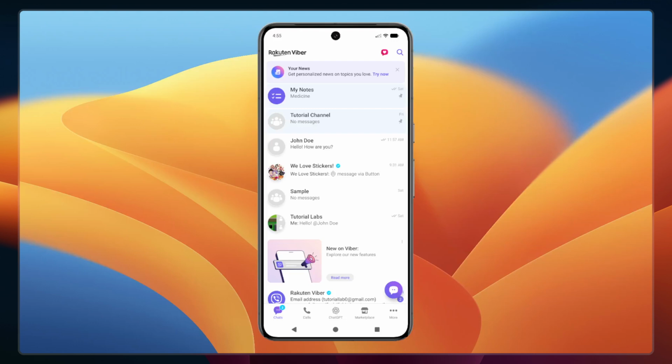Hey everyone, today I'm going to show you how to find a Viber group quickly and easily. So let's get started with this quick tutorial.